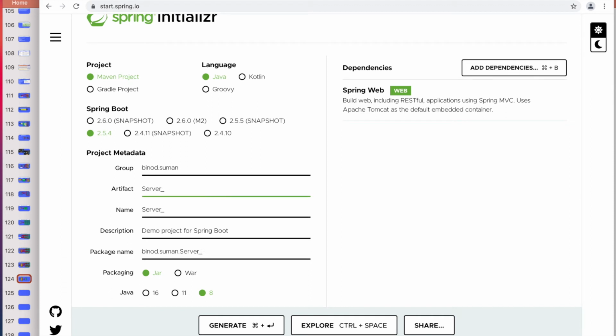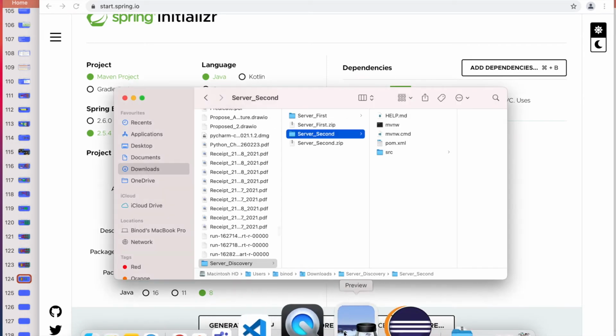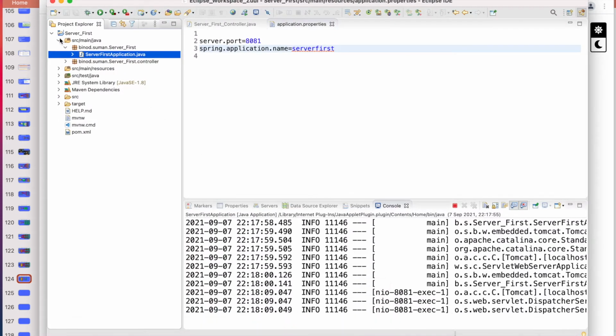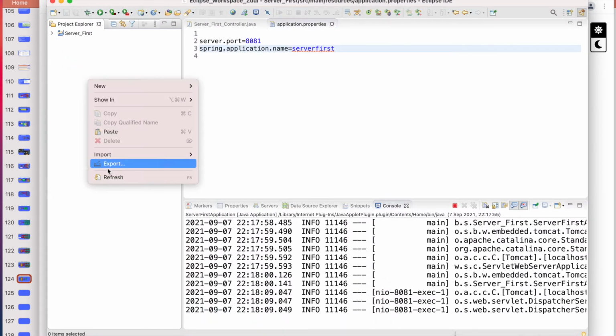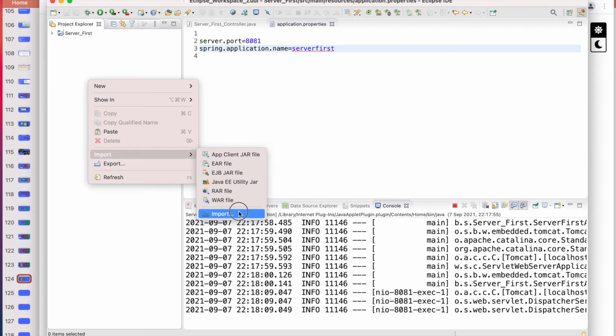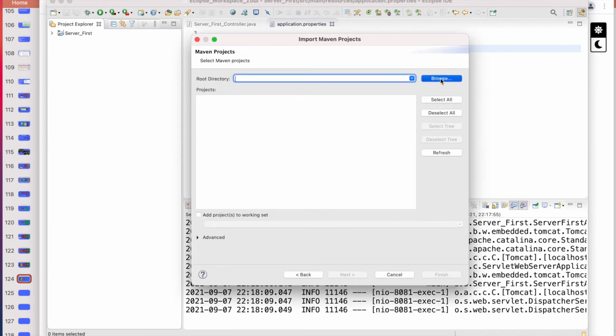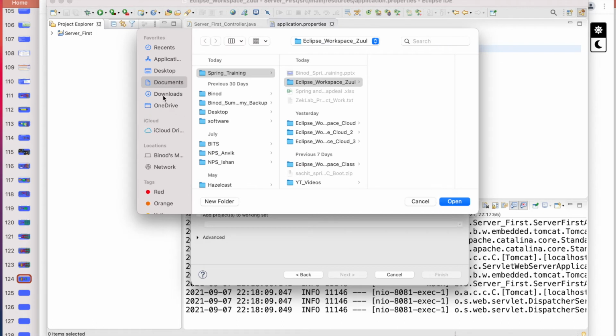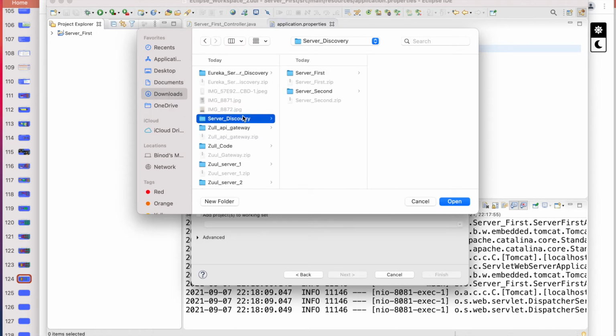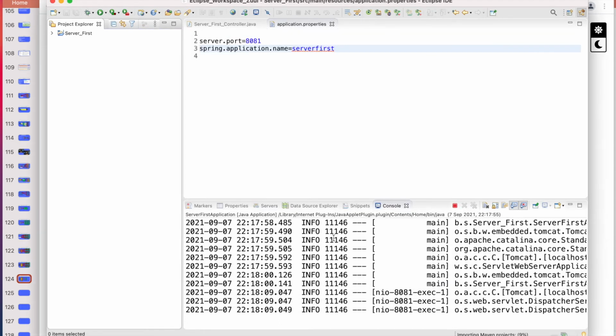So make the server second, everything would be the same. Just generate it and come here, do the same thing, import here, Maven project, go to the browser, download, server second, finish it.